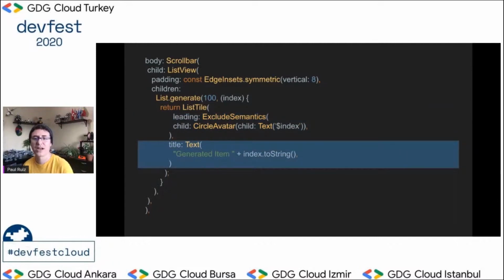And then the final part of the list tile widget in our list view is probably the most simple. It's just going to be a single string in a text widget, and that's going to represent the content of our actual list item. So here we're just taking the index, turning it into a string, and then appending it onto this generated item text.